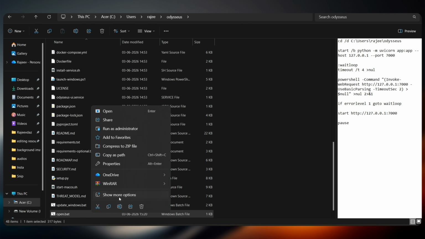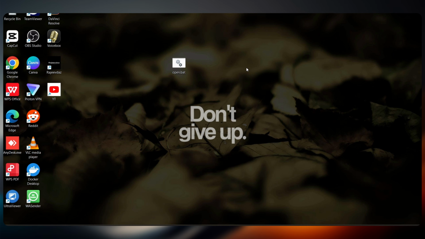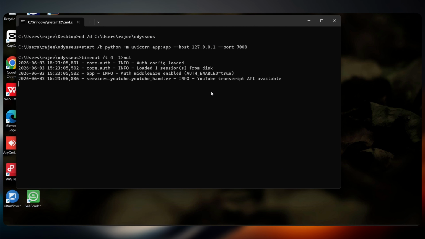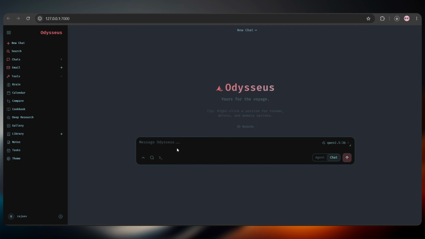Now you can create a shortcut for this .bat file and keep it on your desktop. And every time you want to open Odysseus, just double click this .bat file. It will run the commands automatically and open the dashboard for you in a few seconds.